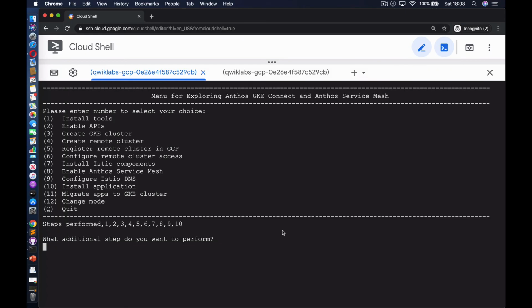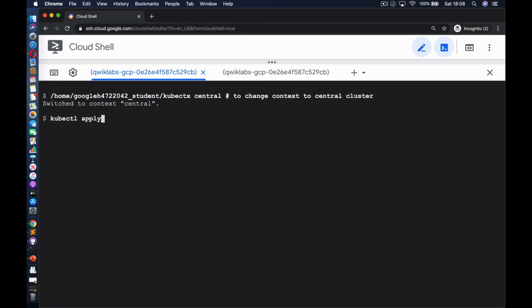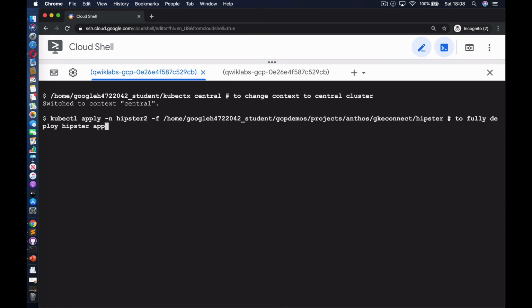In order to fully explore Anthos Service Mesh, we're going to migrate all of the microservices currently deployed in the remote cluster to the cluster running on the Google Cloud Platform. Let's select option 11 in order to perform the migration. Let's switch context to the central cluster, that's the GKE cluster. Let's apply the YAML file for the configuration of the microservices currently running on the remote cluster on the central cluster.